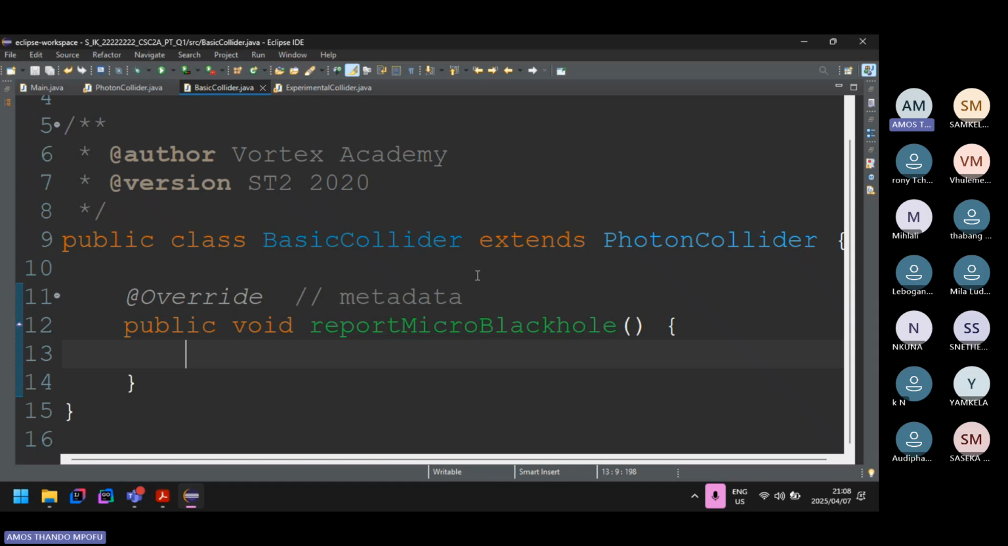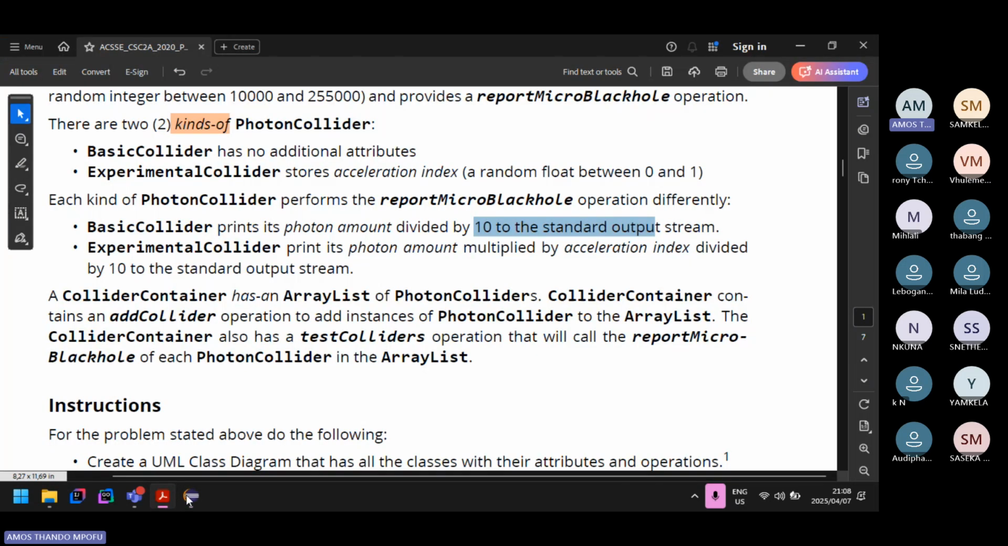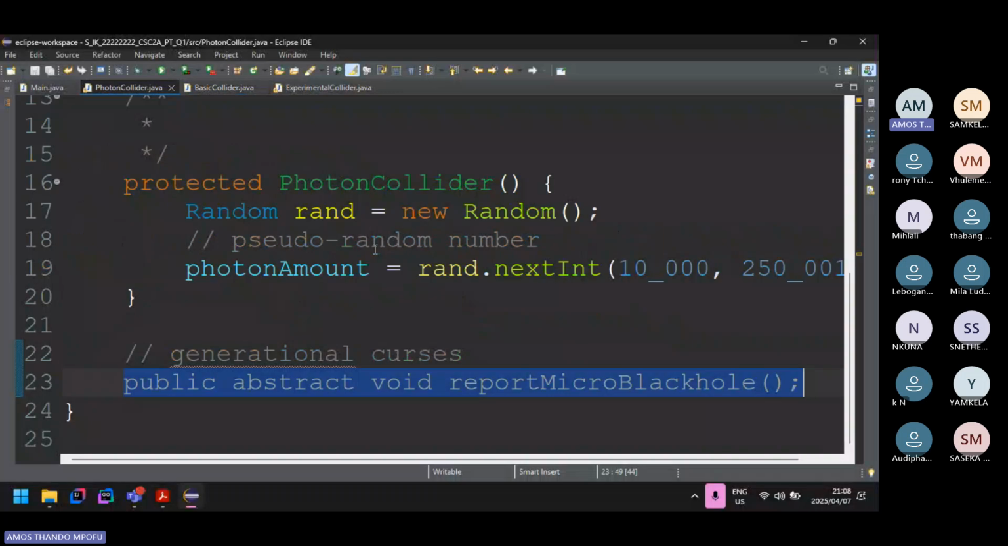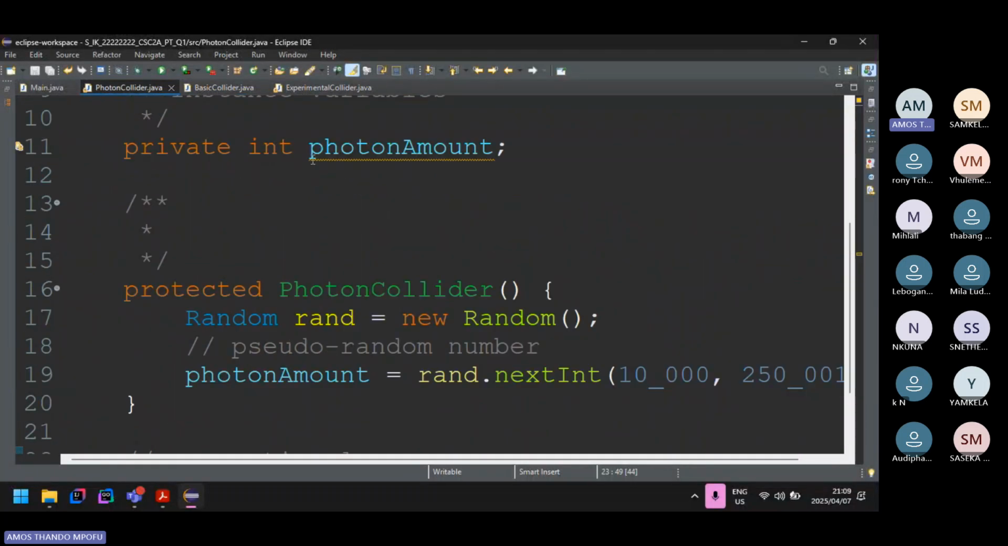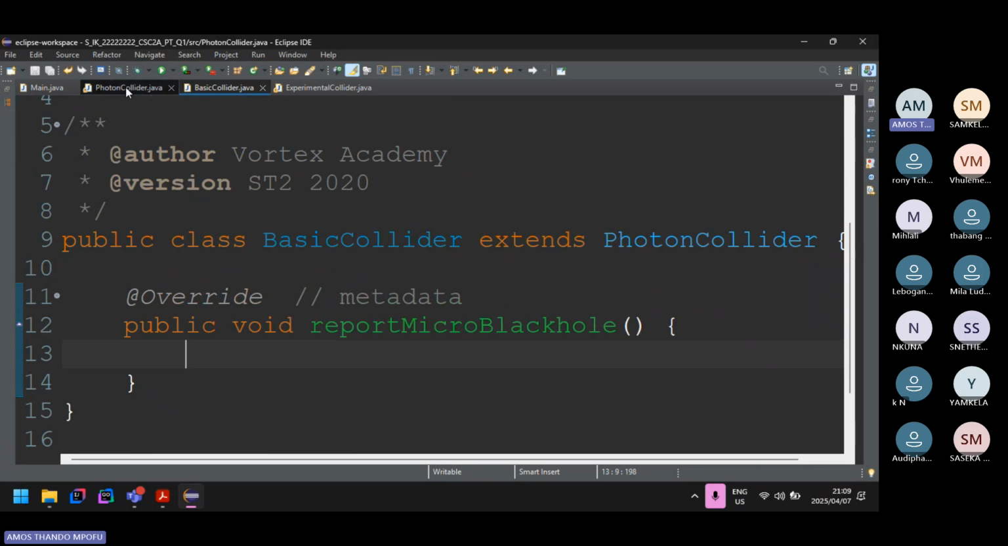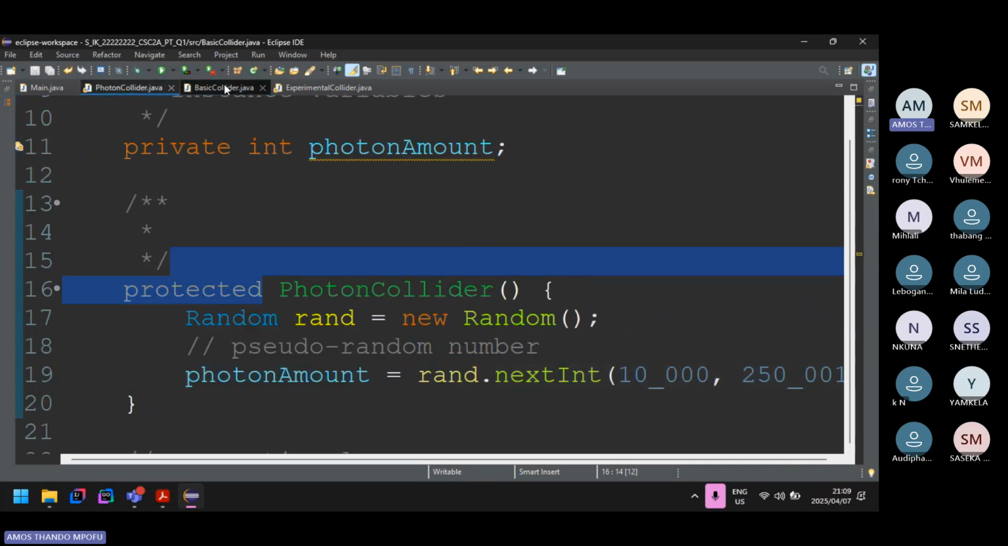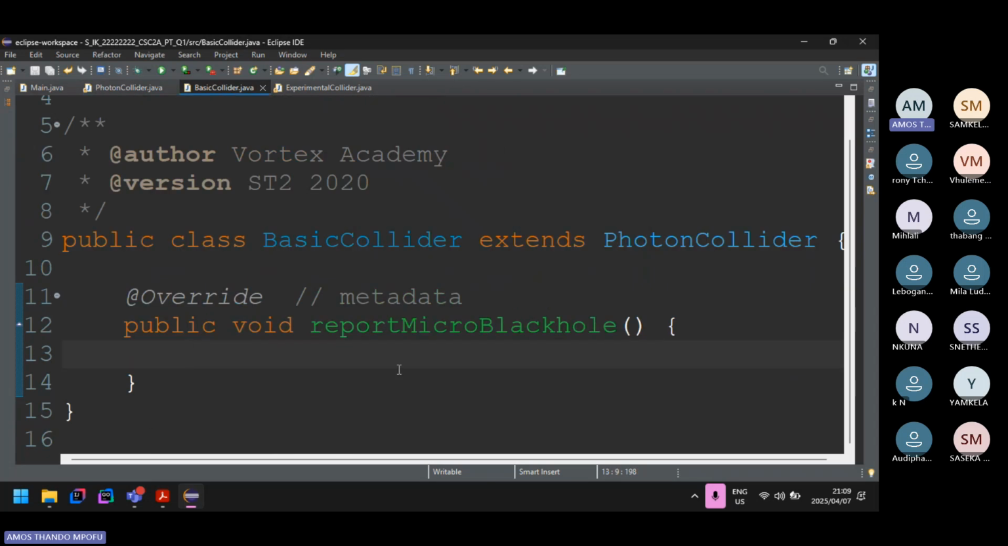So let's see. Yeah, let's start with basic collider, right? That's the one where it takes in the photon amount from the base class, which I've named photon amount. So we're going to use that variable. I'm going to go back to collider, then I'm going to print to the standard output stream. Since I have a floating point result, I'm going to have to round off, right? There's many ways you can round off. You can use the round function from the math class. That's up to you. I like to use the printf method, basically the percentage dot 2f technique.